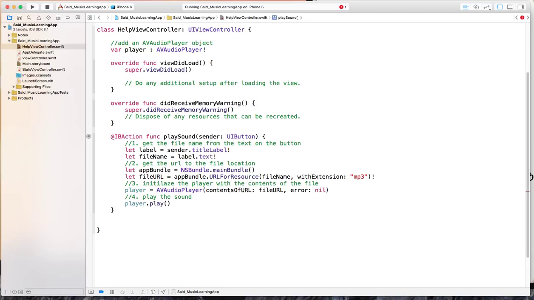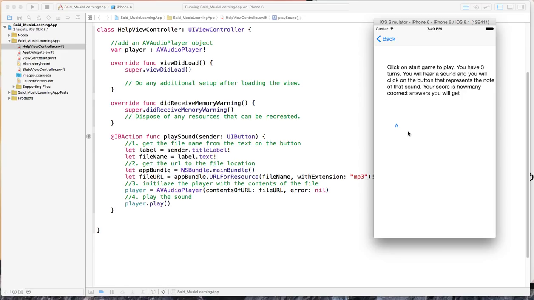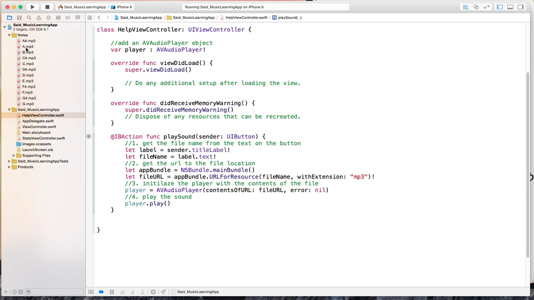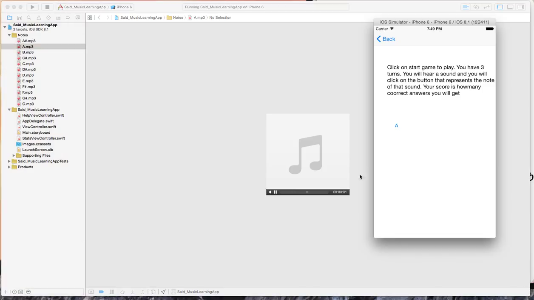The play function will play the sound. It gives us back a boolean if you want to know within your program if the play is correct or not. So now we run the app and test if the sound will play or not. Move to the help screen. Here is the label, here is the button. Click on the button and it played the sound A. Is that the correct sound? You can come here and look at A and play it. And you can play from here. So it seems like it is the same sound.